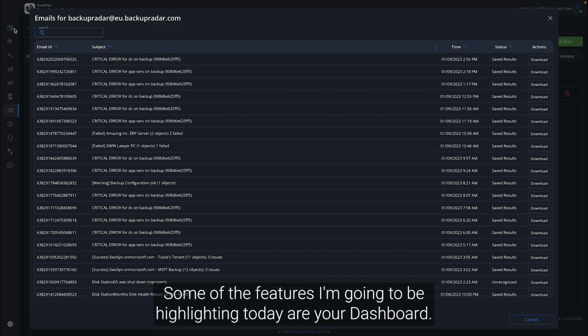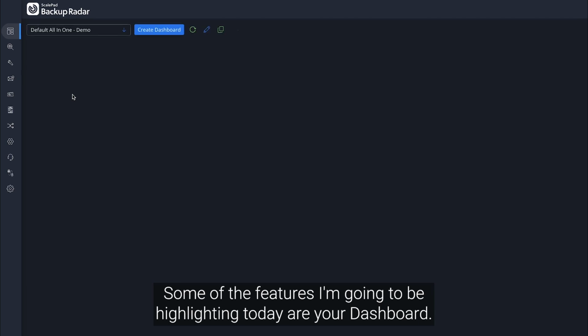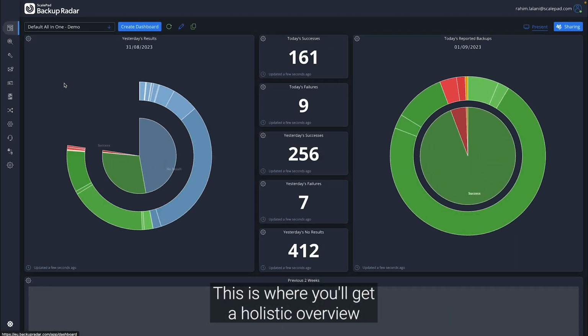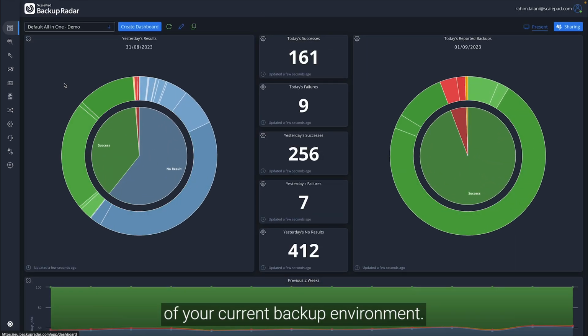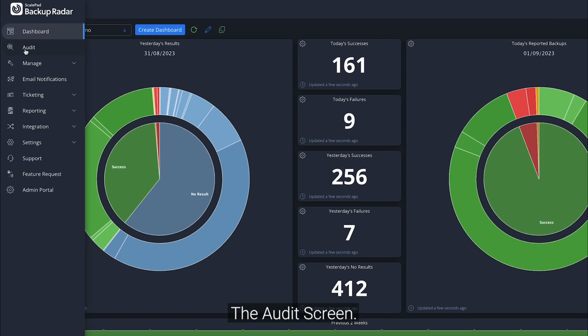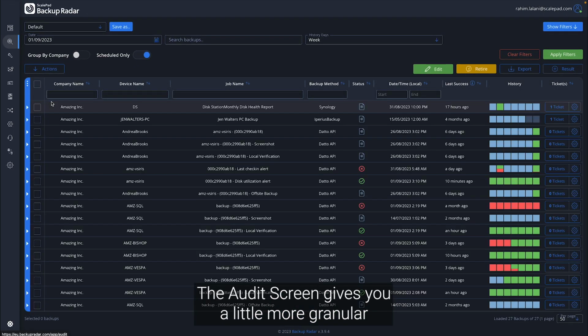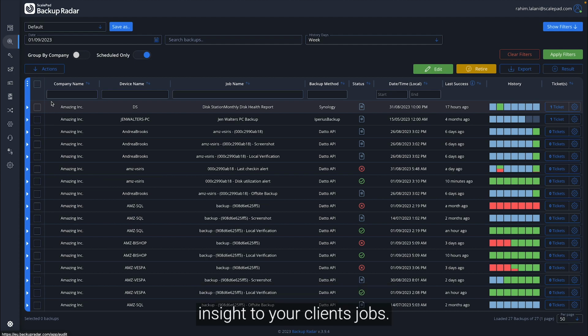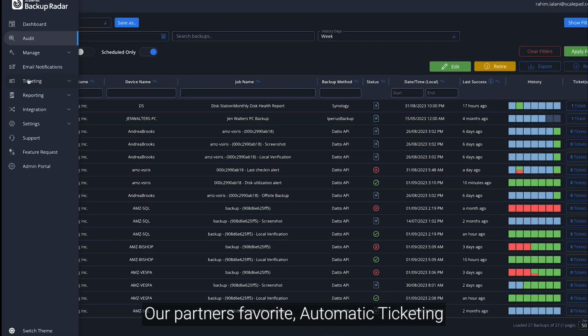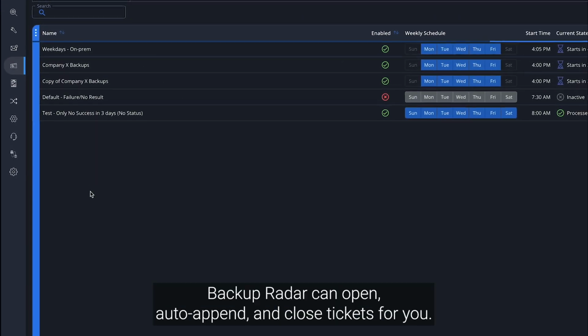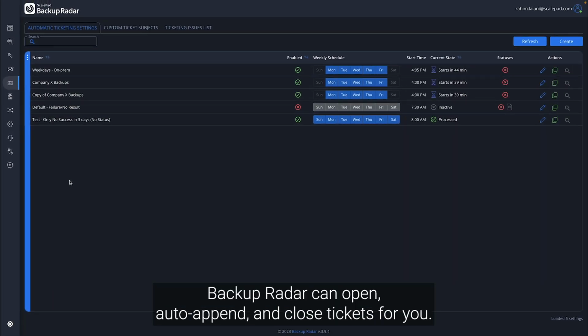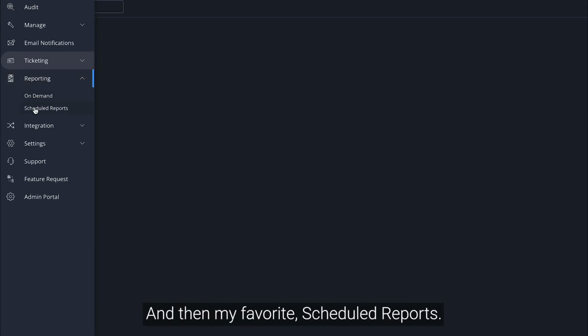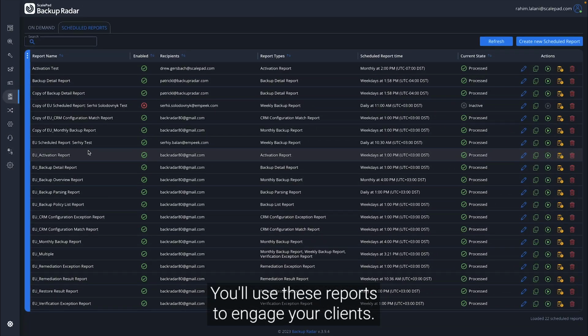Some of the features I'm going to be highlighting today are your dashboard. This is where you'll get a holistic overview of your current backup environment. The audit screen. The audit screen gives you a little bit more granular insight to your client's jobs. Our partner's favorite, automatic ticketing. Backup Radar can open, auto append, and close tickets for you. And then my favorite, scheduled reports. You'll use these reports to engage your clients.